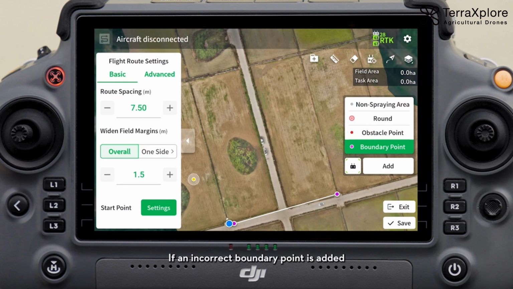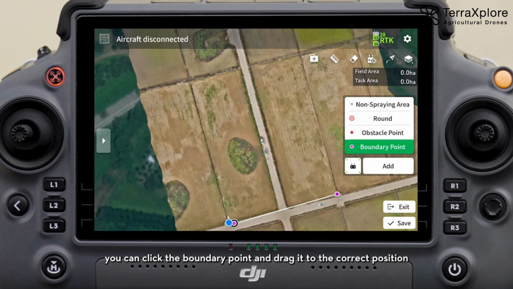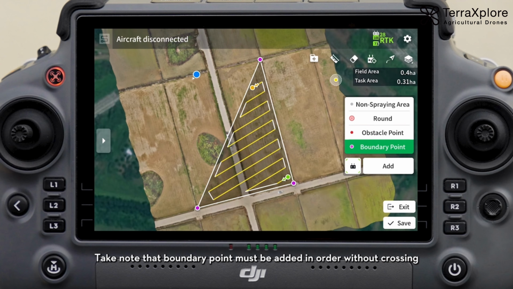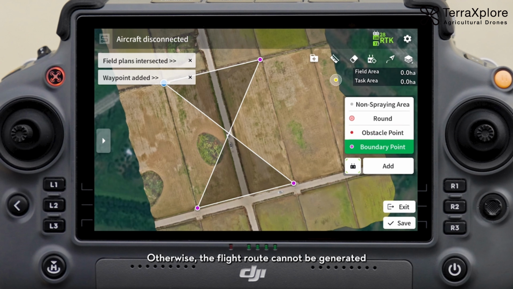If an incorrect boundary point is added, you can click the boundary point and drag it to the correct position. You can also double-click the point to delete it and add another one. Take note that boundary points must be added in order without crossing. Otherwise, the flight route cannot be generated.